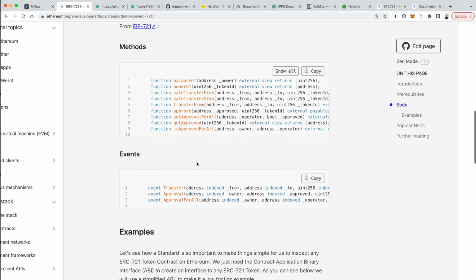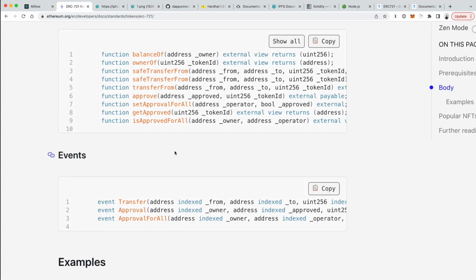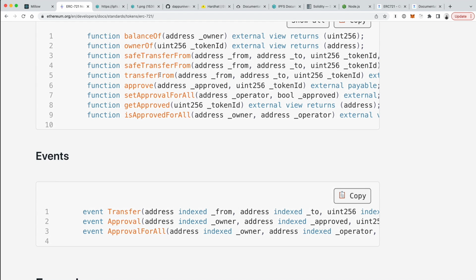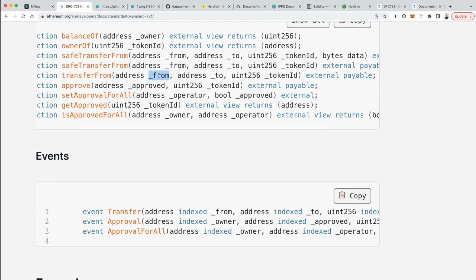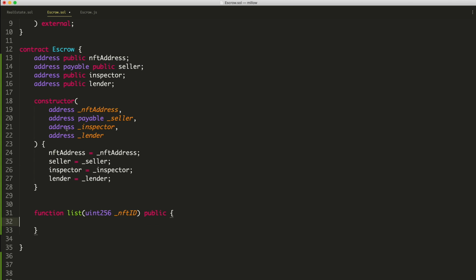All ERC 721 tokens, including the one that we have created because it's the OpenZeppelin version, have this transferFrom function, which basically says, here's the from address, here's the to address, and the token ID. Because we know the seller's address and we know the smart contract address, we can just move the token out of the seller's wallet into our wallet once they've approved it. Then we will have the thing in escrow. So we need to talk to our real estate contract, call this transferFrom function that was provided with this library, and move the NFT into our escrow contract.